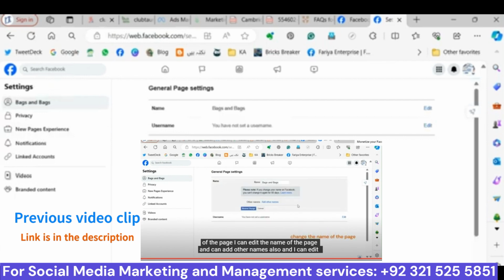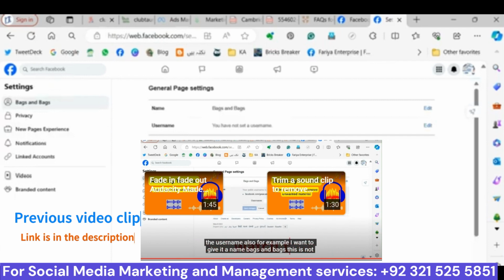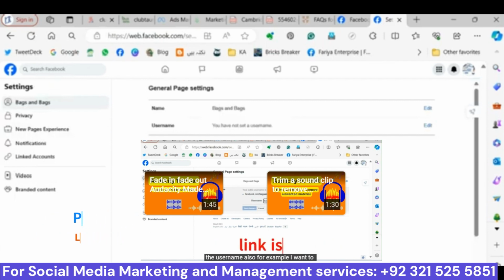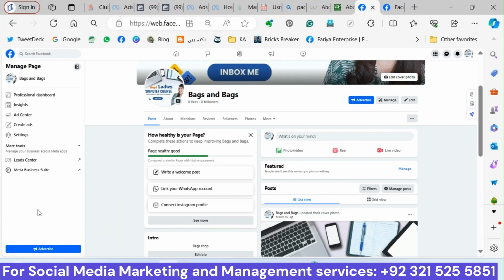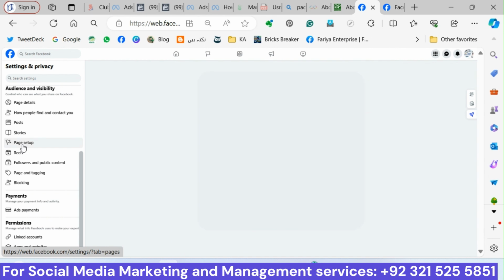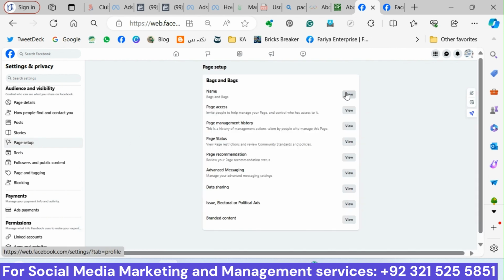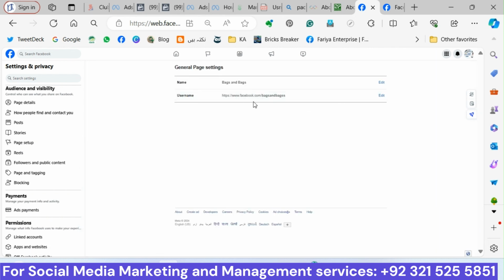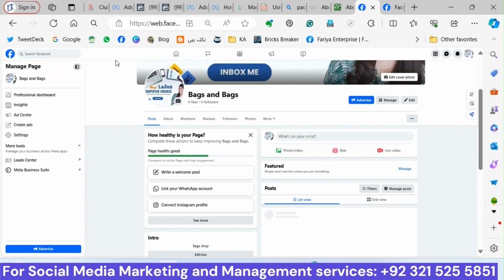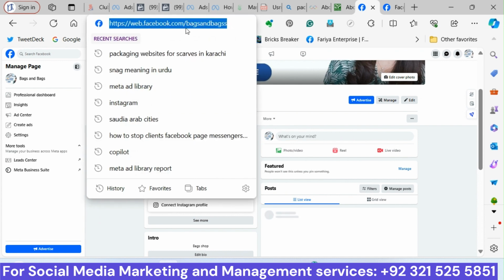I can edit the name of the page and can add other names also, and I can edit the username also. For example, I want to give it a name, Bags and. So let me tell you once again how I did it. Go to the settings, go to page setup, name, and here I already have changed, so that's why it is written Bags and Bags. I am in the page and my page name is here.